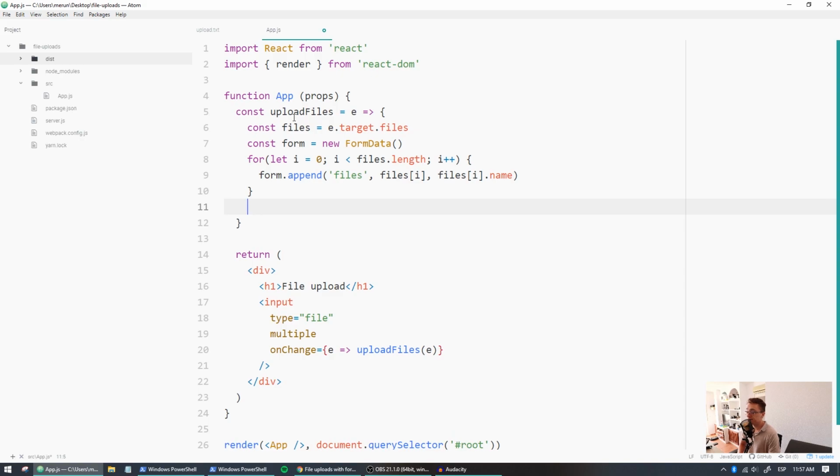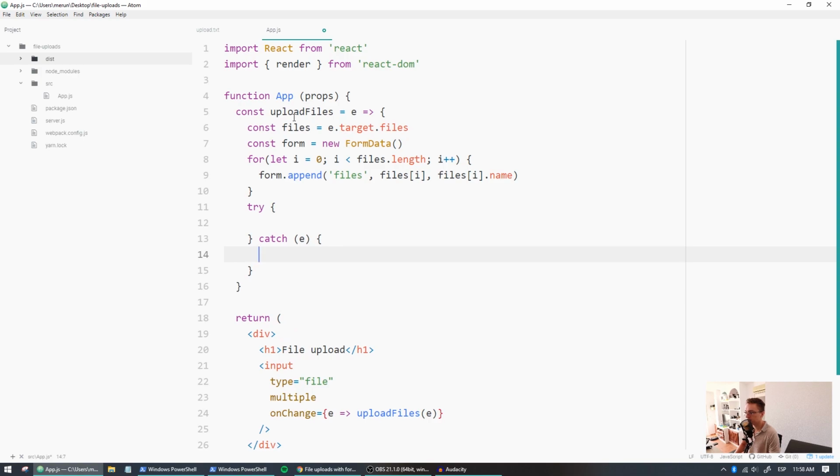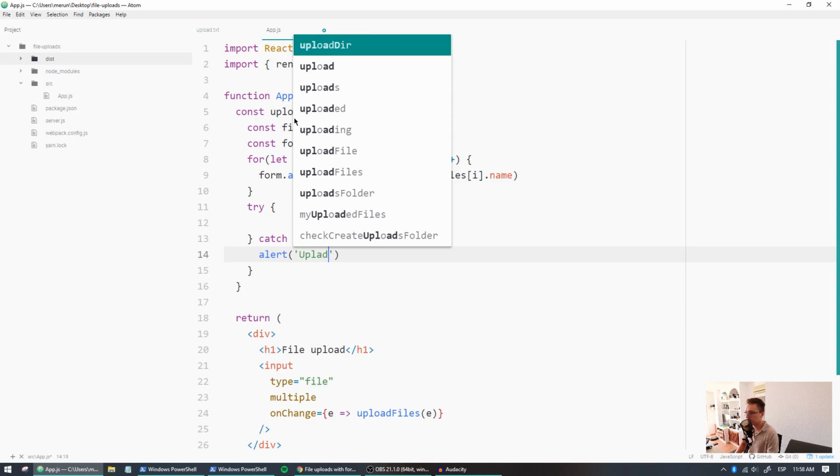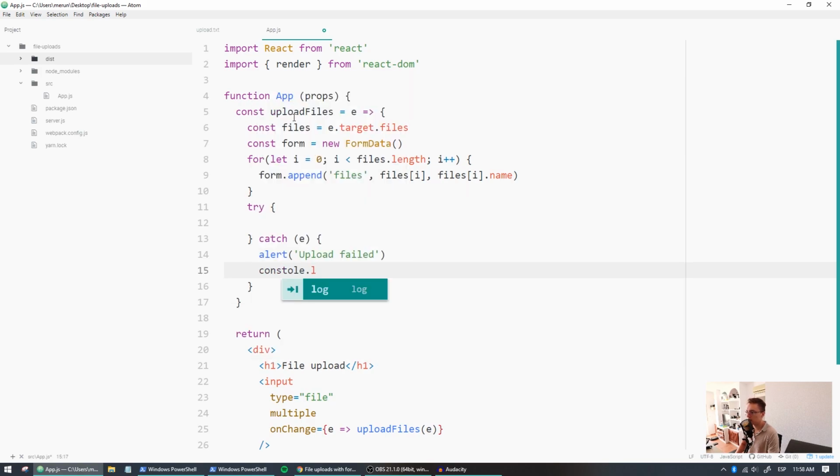Now what we need to do is push that to our server. Let's do a fetch request. So we add the try catch block. If it fails, we alert the user. We say upload failed, and we console log the error just in case you want to see it. Console log error, upload failed. We pass the error.